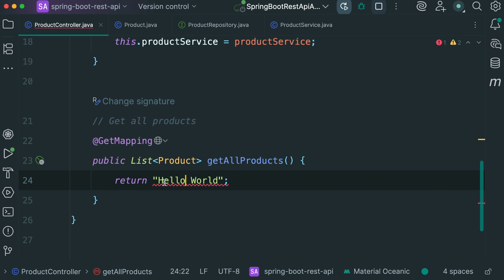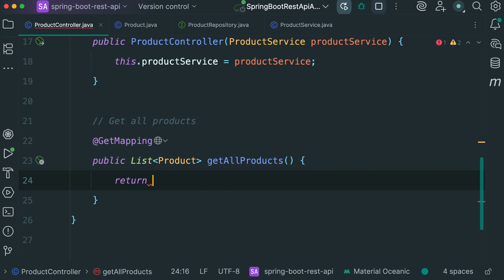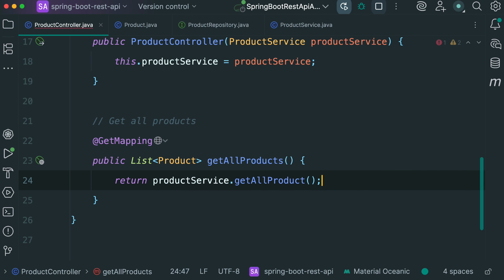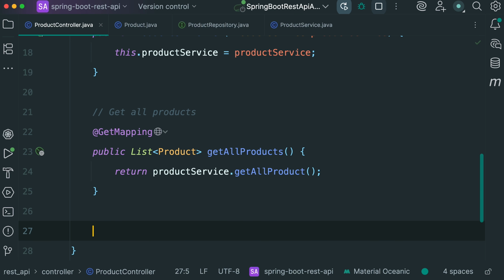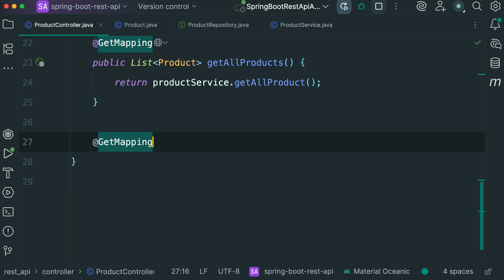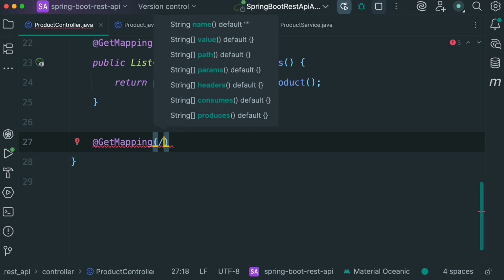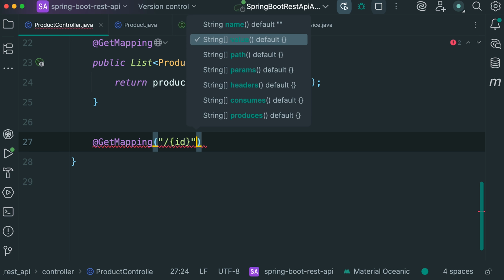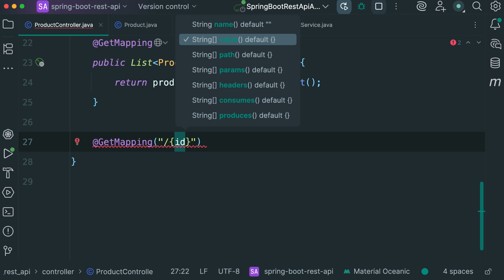And in the return statement, we no longer need the hello world message. Instead, we will call productService.getAllProducts to fetch the products. Now, let's add another method for getting a specific product by its ID. This will also be a GetMapping. The endpoint path needs a path variable for the ID. So we add quotation mark, then slash, curly braces, ID.